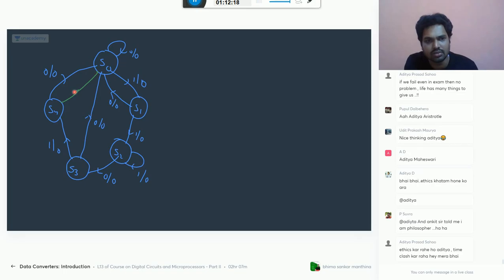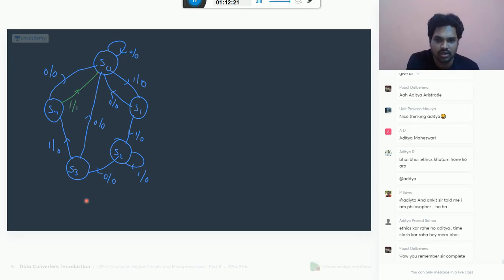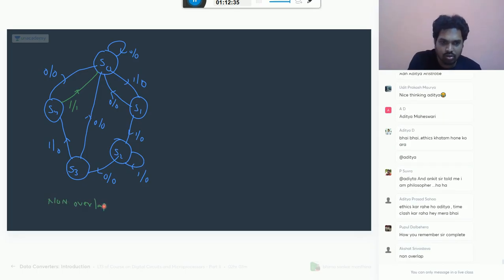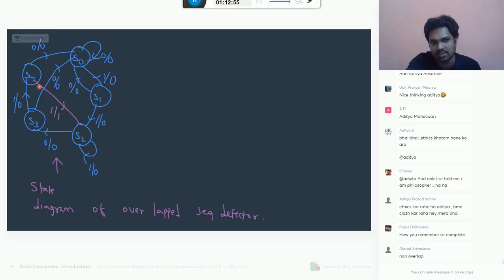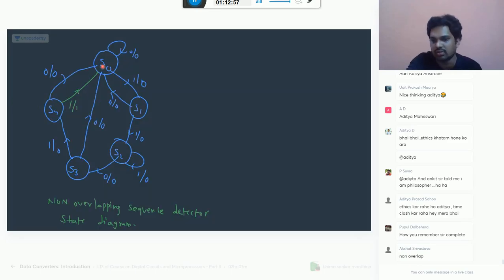Only this line will change. Actually, without this, we can draw this. Just remember the things. Non-overlapping, but if I draw it like this, you don't understand. That's why I take all the states in the state diagram. So only this line changes, you see. For overlapping, this line comes to S2. For non-overlapping, it will go to S0.